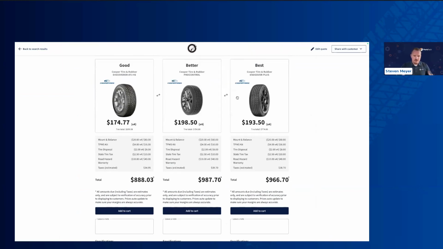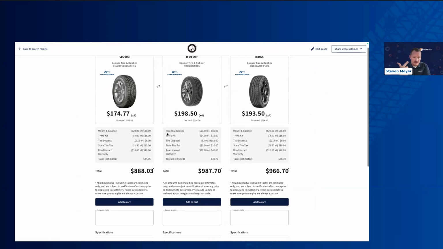So you're able to do the comparison quote. You're also able to set up all of your line items. So you can quickly go through and set up your mount and balance, your TPMS. We have a pretty advanced matrix to do almost anything you'd want to do when it comes to pricing this out for your customers.